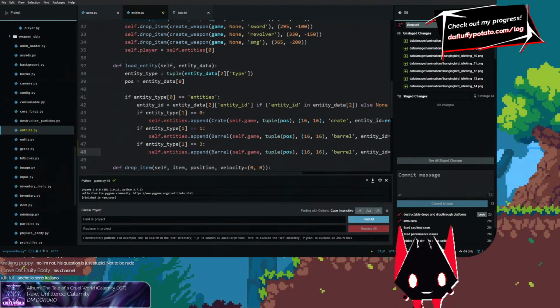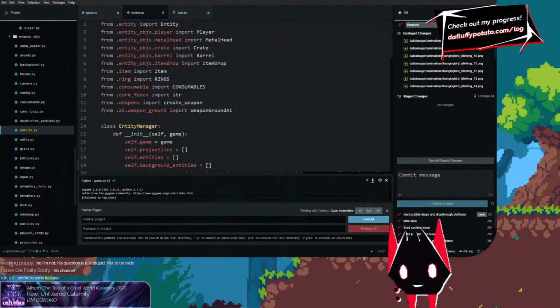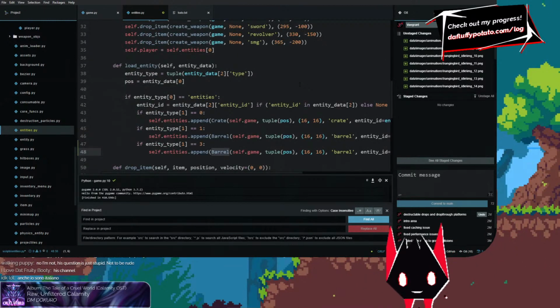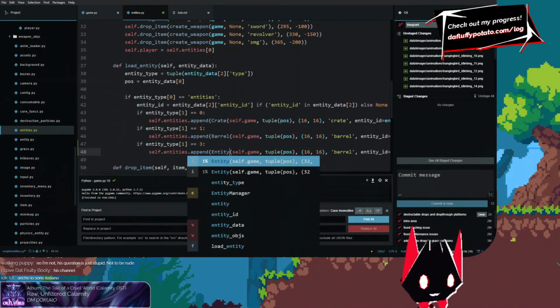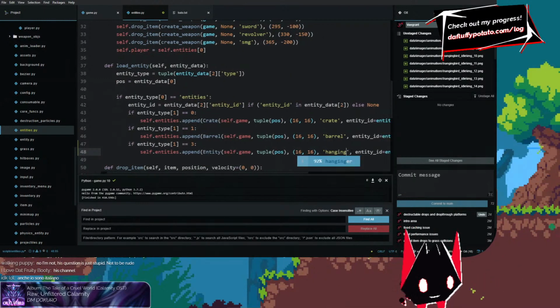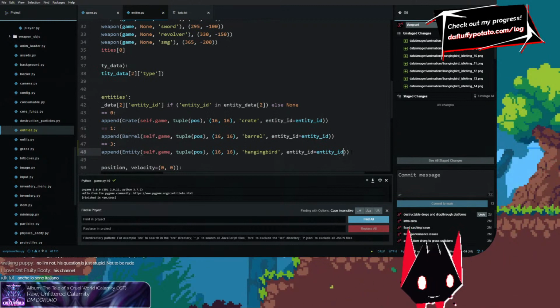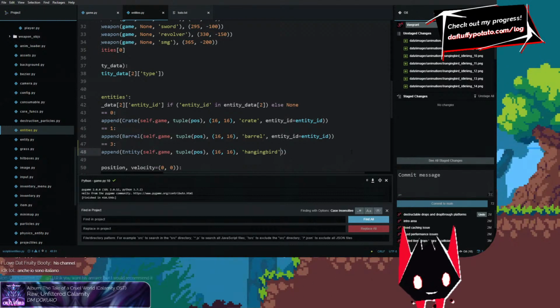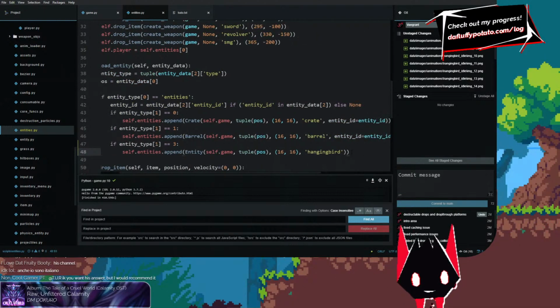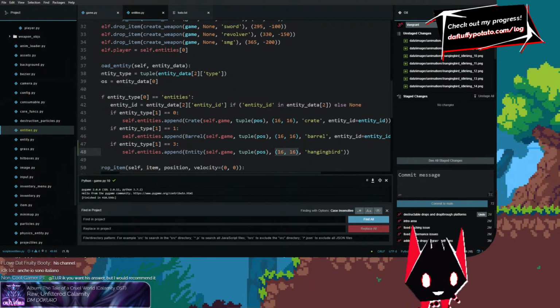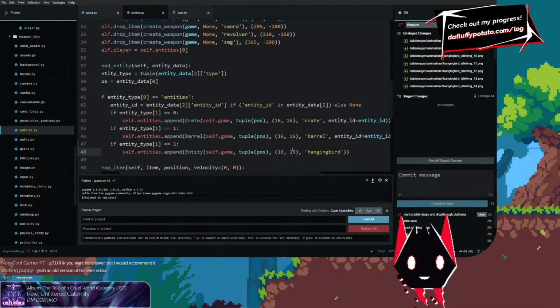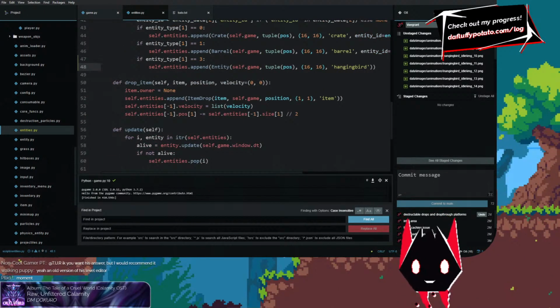I believe I can just do an entity here. Do I have entity? Yes, I do. Entity. And I can just do hanging bird. I don't think it needs to take an entity ID. Okay, that's not necessary. The 16 by 16 is a hitbox size. I don't think I'm gonna need it here though, because nothing should collide with it. I'm gonna run it and see what happens.